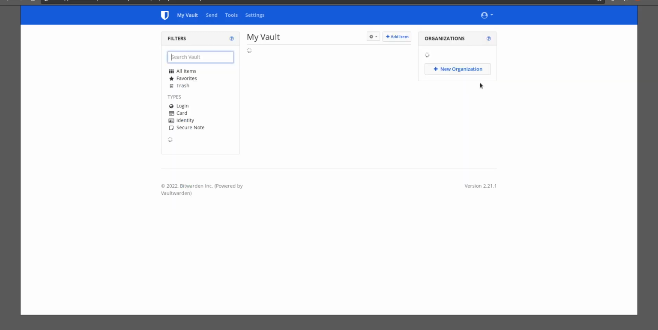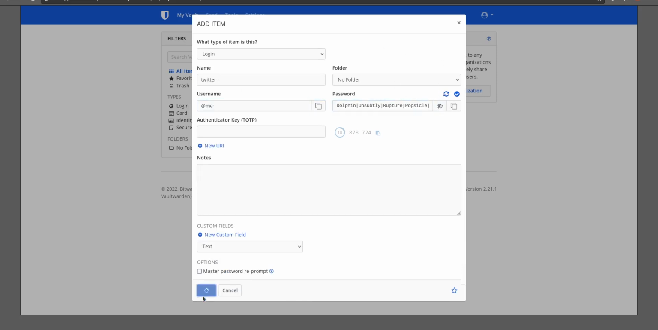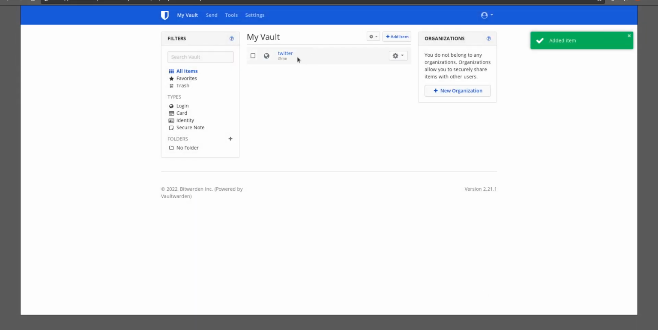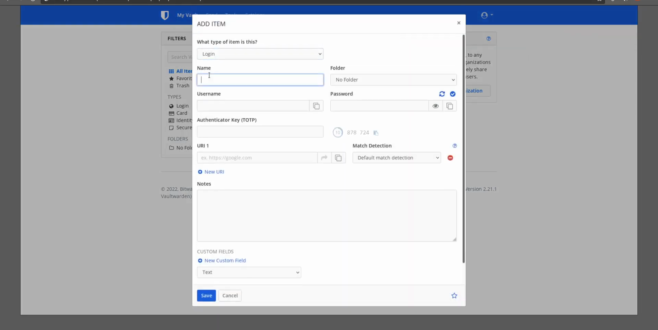Okay, so let's go back to our vault. We're going to go ahead and add that Twitter thing again. Click that. That would be our password. Pretty cool. So now we have that. We can add another one. Let's call this, I don't know, let's say it's Facebook. I don't really use Facebook all that much.